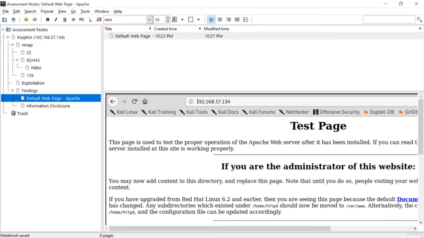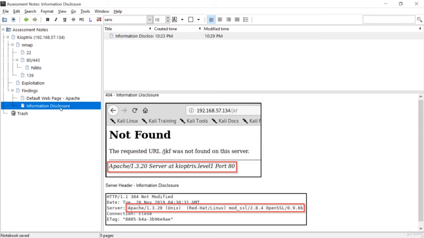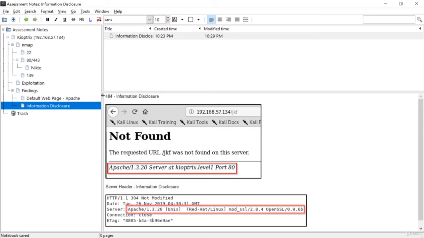And make sure that you have the IP address or the host name in your pictures. That's important. And then information disclosure here with the 404 page. And we've got the server header information disclosure. Now these are both taken in GreenShot, and a couple things to point out just for details.